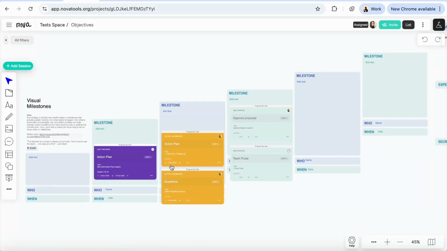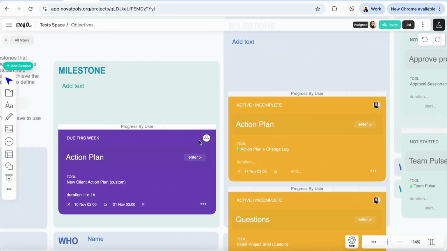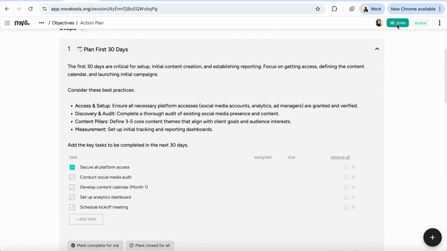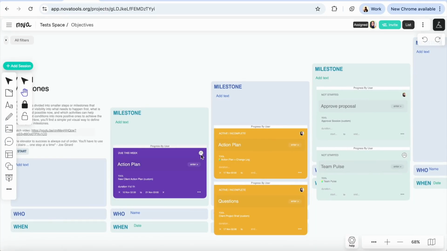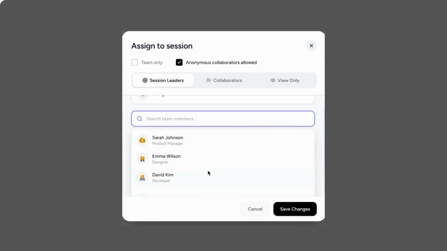Assigning people in Nova is super simple. You can do it from the main process view from right here or inside any work session. Let's go over this. Just click the assign icon. A pop-up modal will open.